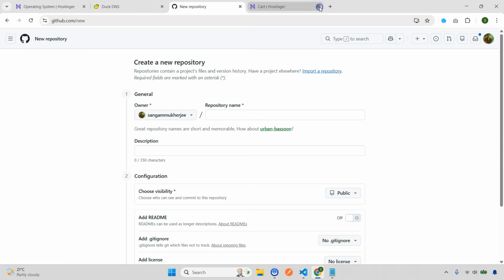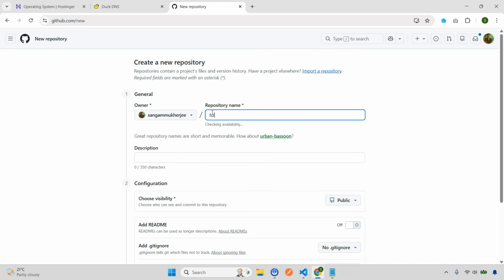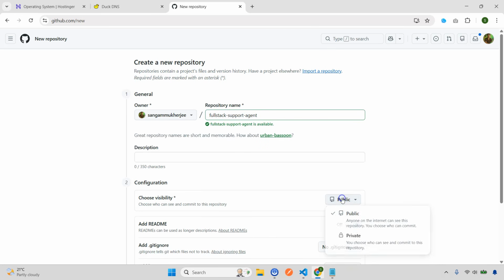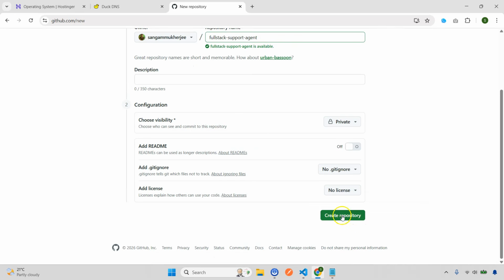Now let's get started. The first thing we are going to do is create a repository. So I will name this one, let's do full stack AI. No, I'll do full stack support agent, something like this. I'm going to make this one private, and then I'm going to click create repository. So this will be your first step.